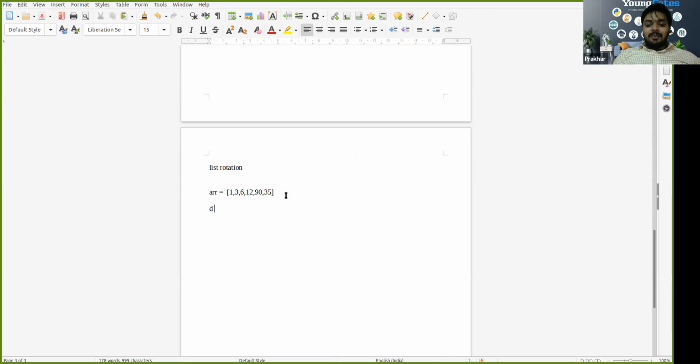Now we need to get the D value from the user. D will decide with how many jumps you need to rotate the array. If the D value is 2 here, that means my array should rotate backwards by 2 positions.